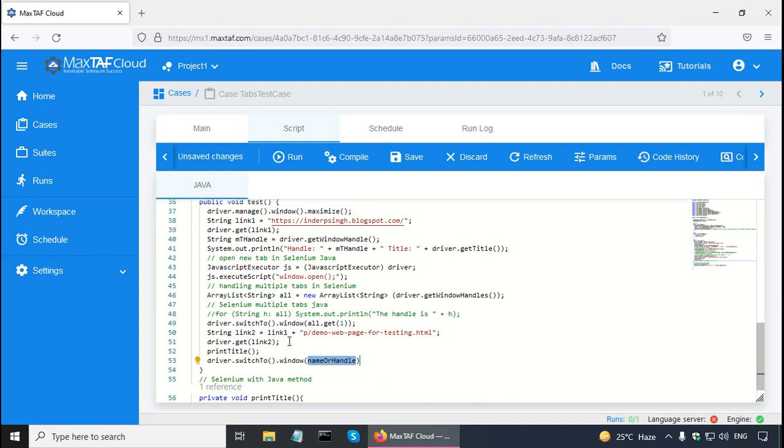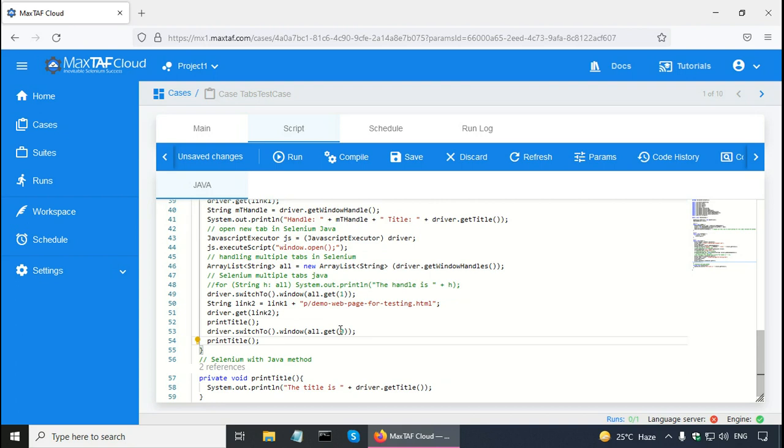So just as previously I gave all.get(1), here I can give all.get(0), which is the first window handle, and once it is there, I can print the title, so I don't have to write the complete thing. I can just call the method. That is the benefit of defining a method. It can be defined once and called multiple times. And let me comment out this statement also.